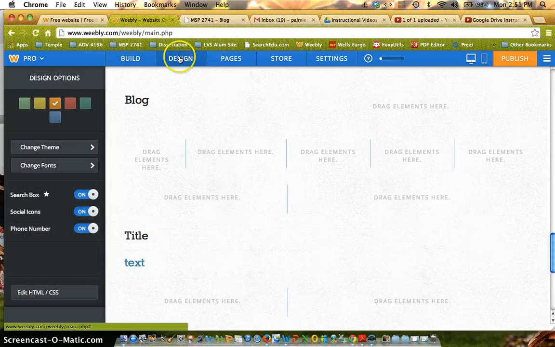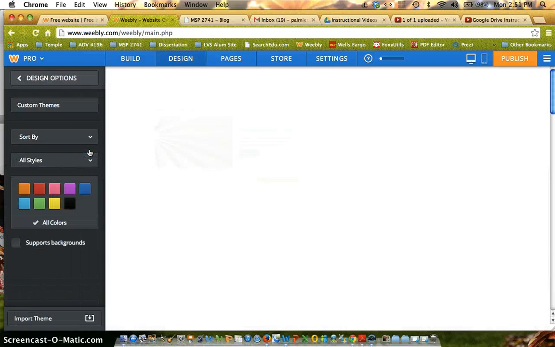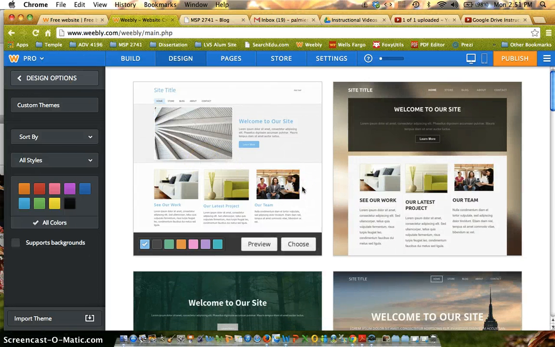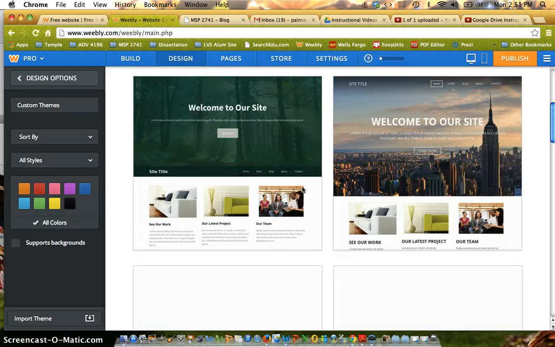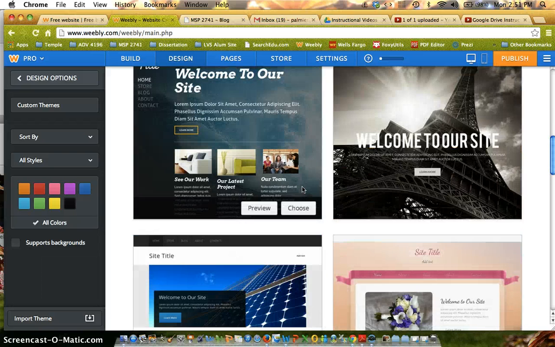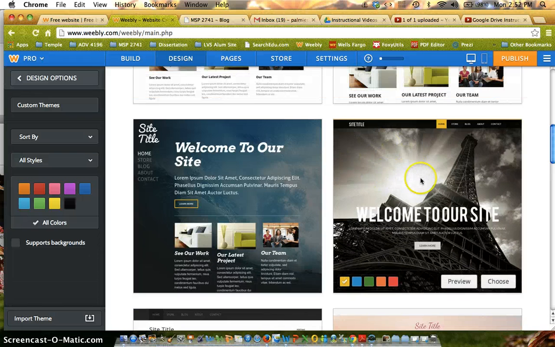For design, when you click on that, you're going to see that you can change the theme. So it's going to prompt you, once you create an account, to pick a theme, which you can always change later. Just as a heads up though, when you change your theme, it's going to change the heading picture.